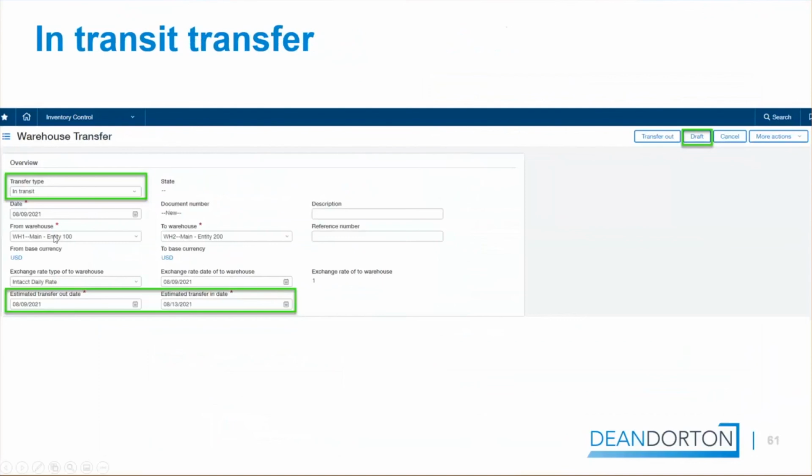As you're doing a warehouse transfer, your transfer type becomes in transit, with an estimated transfer out date and an estimated transfer in date. In this case, for example, we anticipate a 4-day time span for the movement of the goods from warehouse to warehouse. So we've got that noted here so that we can keep up with where those goods are. And we also do have now the draft status for this as well.